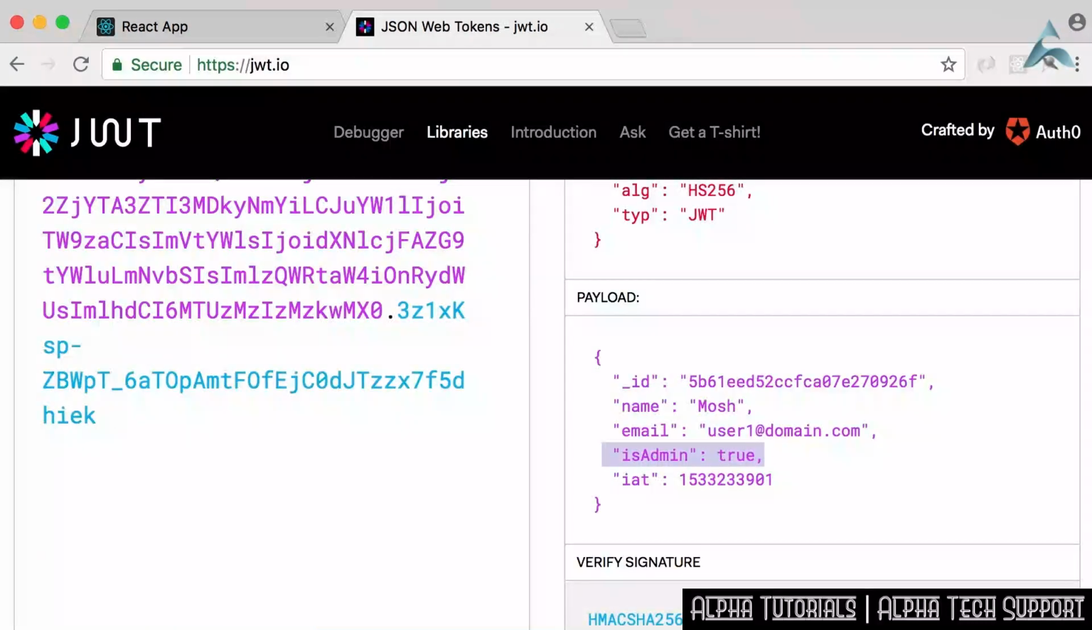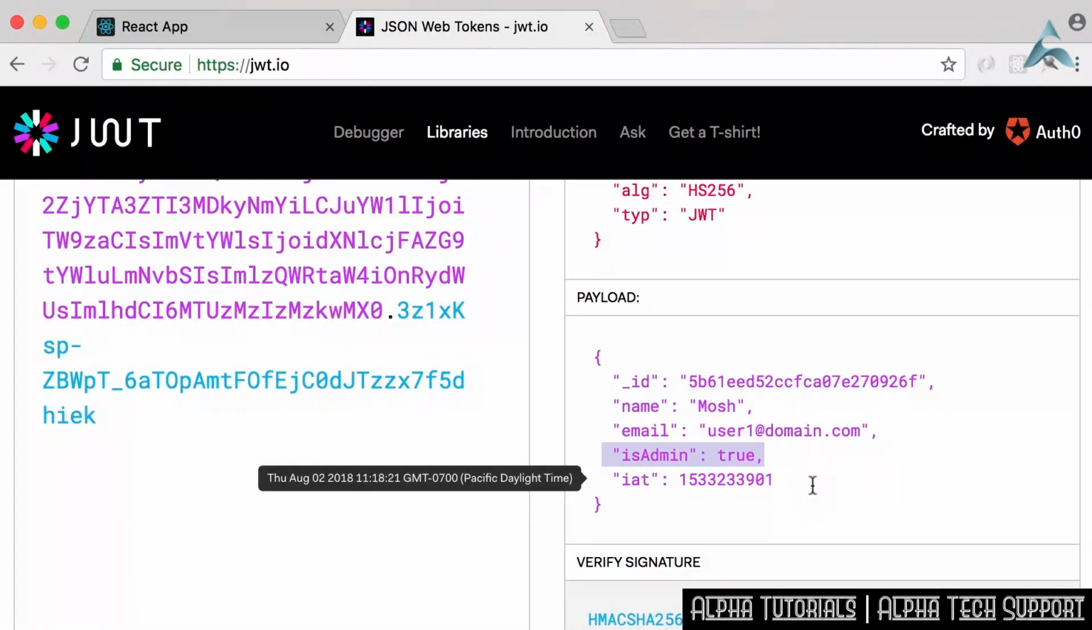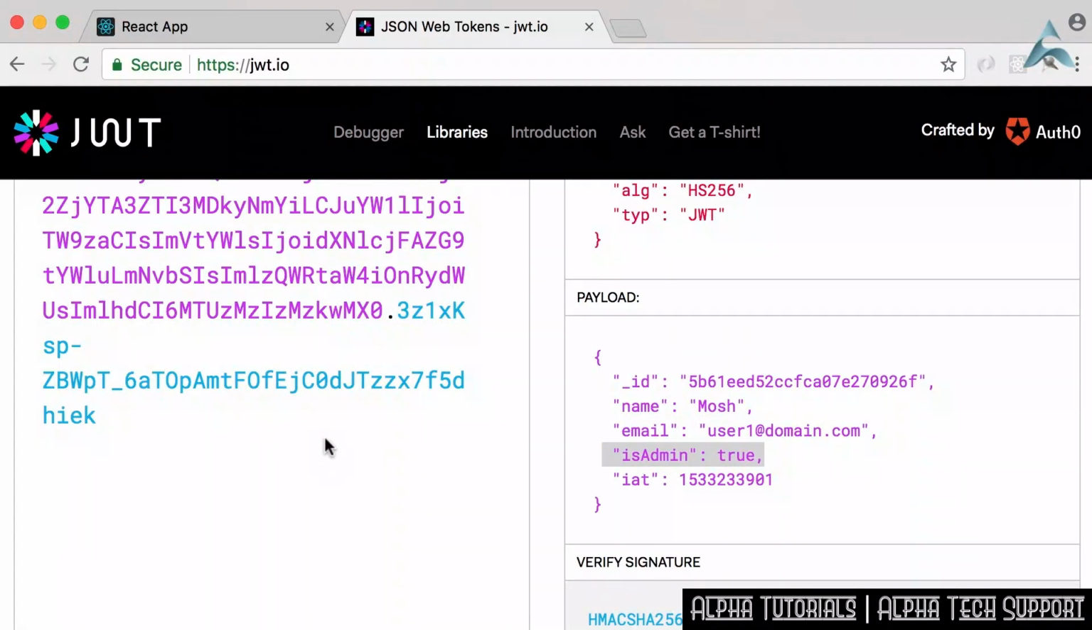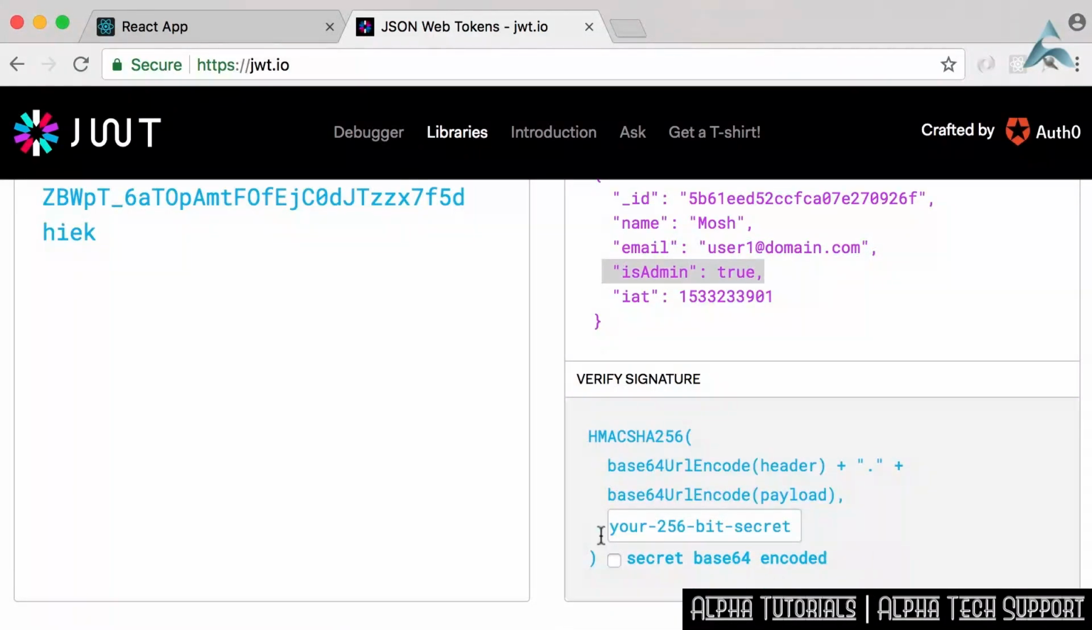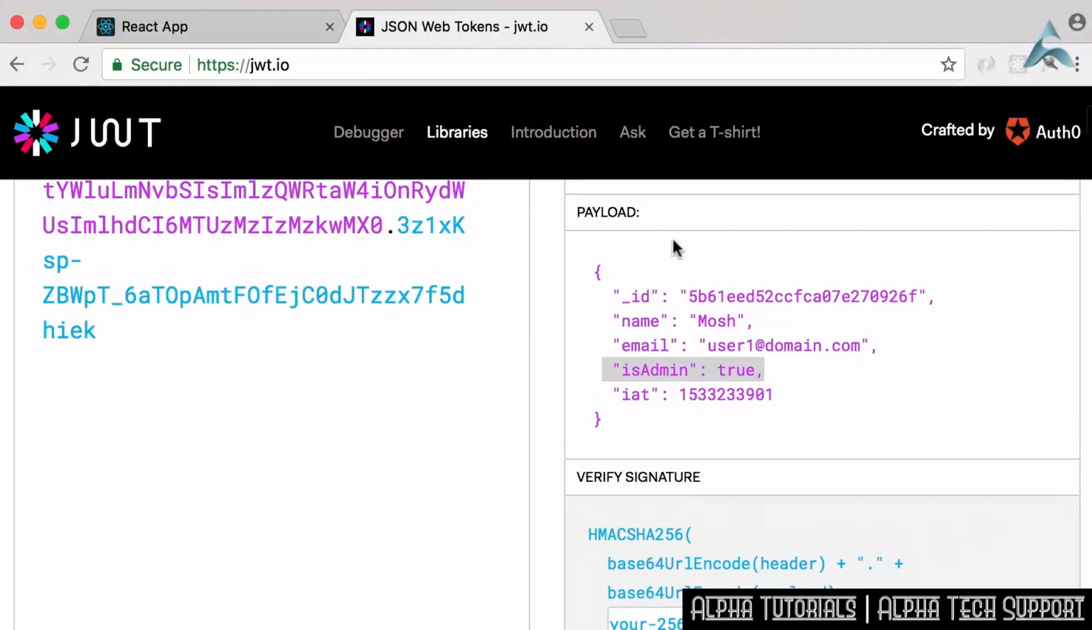Beautiful. Now, what if a malicious user who is not an admin gets their token from the local storage, brings it here, edits it, sets their isAdmin property to true, and then puts the token back in the local storage? Well, that wouldn't work because, as I told you before, every token has a digital signature, and this signature is generated based on the content of this token.